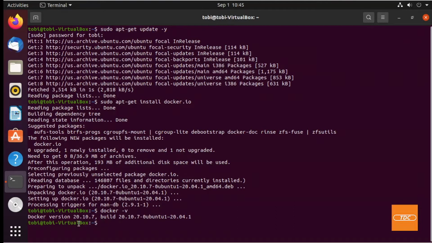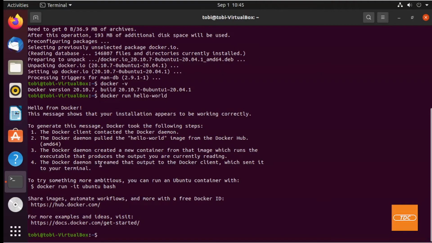Right now, I believe the version is at 20.10.8, so I'm quite happy with this release. It's just one minor below the latest. Now we can see if we can maybe pull a Docker image. We'll just use docker run hello-world to be running this.